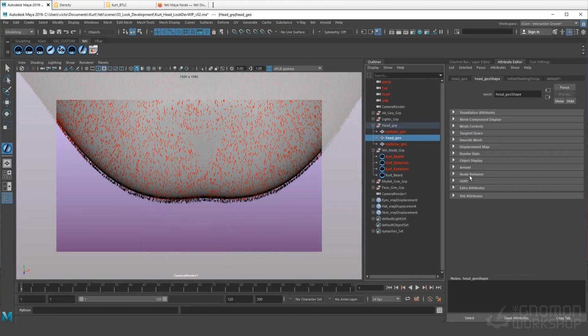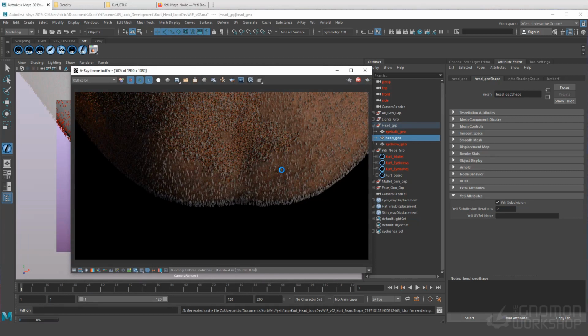Once there's a Yeti node connection, Yeti adds attributes to the growth geo shape. So what we want to do is turn on Yeti subdivisions, and we can leave it to the default 2. Now let's render and see if it behaves any differently.